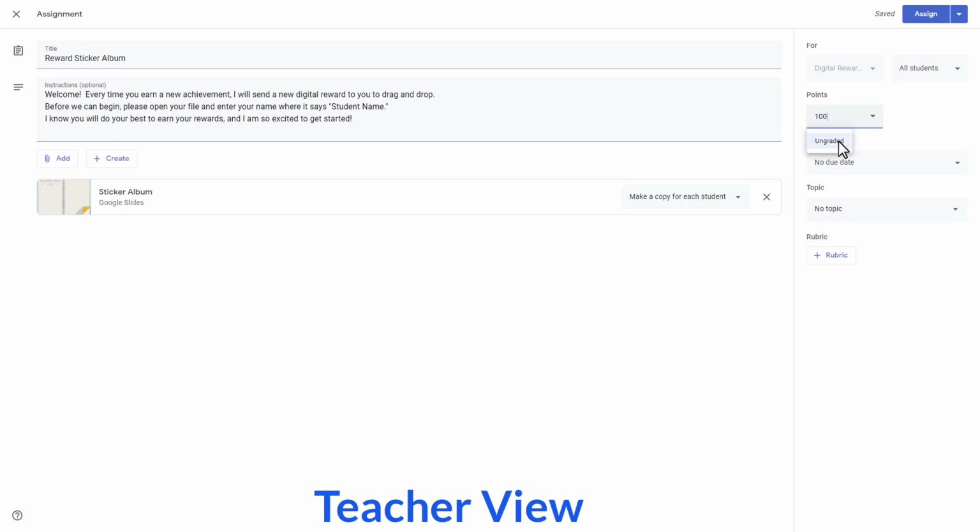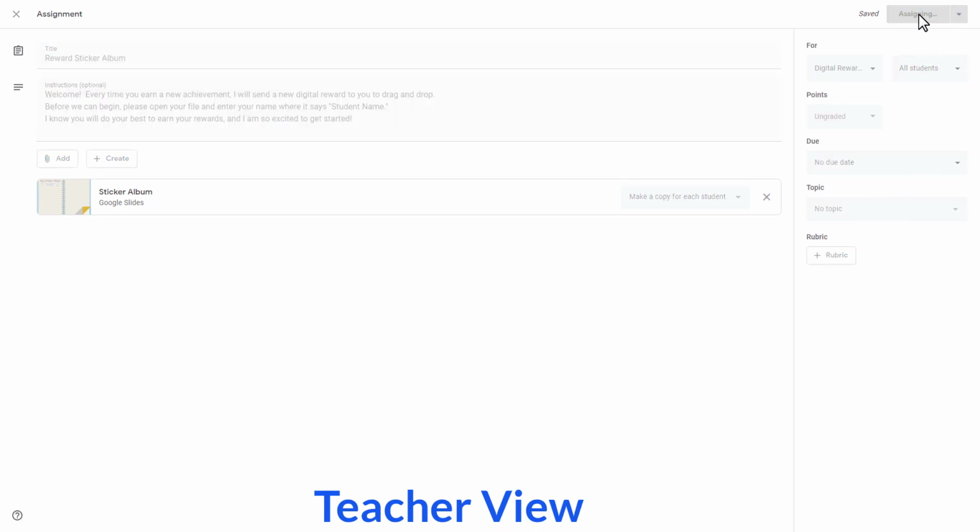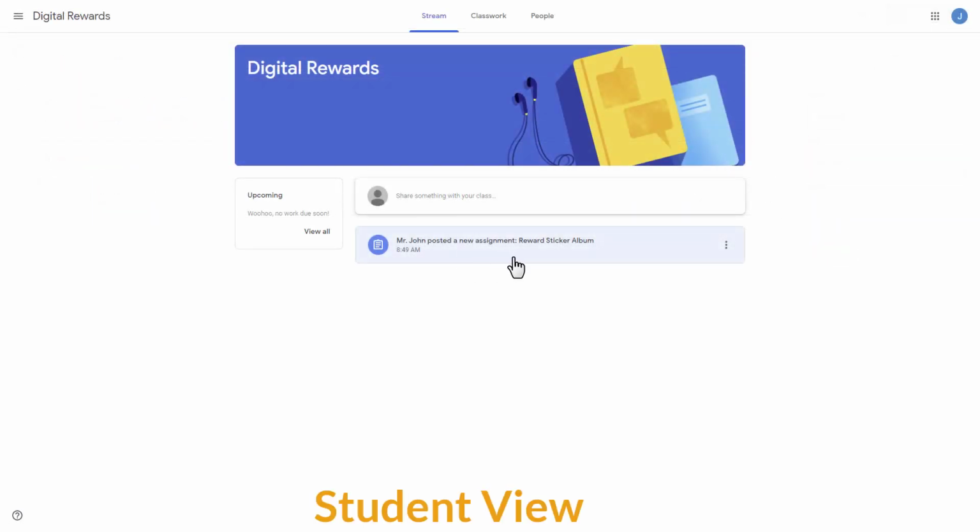In our case we are making this ungraded. We're not specifying a due date and no topic. Once you are ready, you can go ahead and hit Assign, and it will be sent over to all the students. From the student's perspective, once they go into their classroom, they're going to see that the teacher posted a new assignment, the Reward Sticker Album.